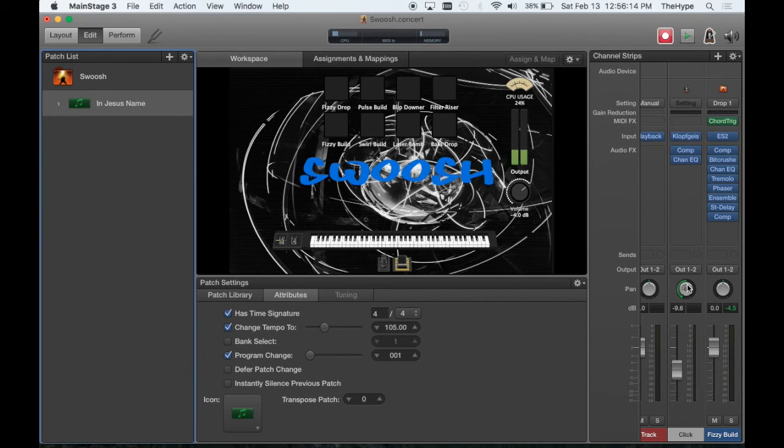Now if you have an interface with more outs and you want to split this all up separately and send the house 15 different sends or whatever, you can totally do that. But this is the simplest way, only uses 4 outs. You can get a simpler interface and make this work. Okay, so now we are ready to play this track.